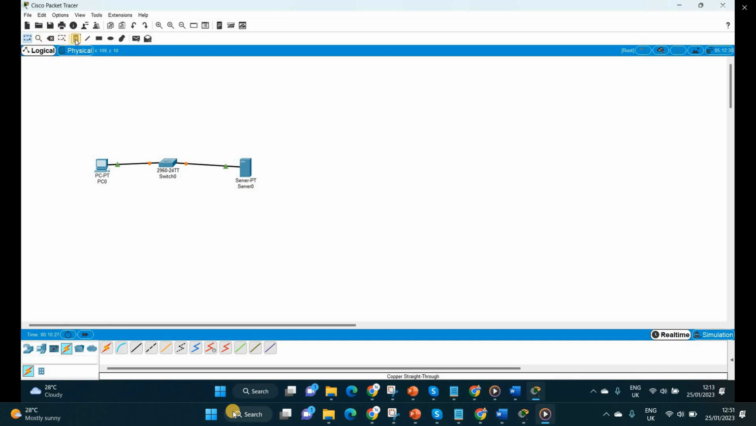Then I need to put in a note for my reference. I need to write the IP addresses as I planned. I'm providing the IP address for my PC, that is 192.168.1.2. And for my server, I planned 192.168.1.1.